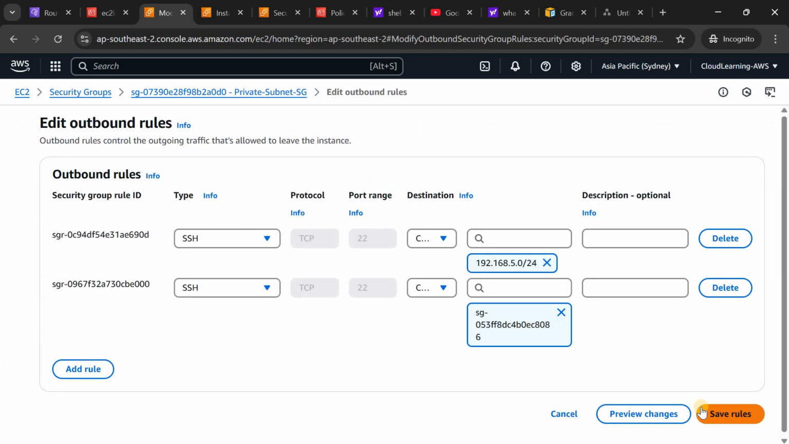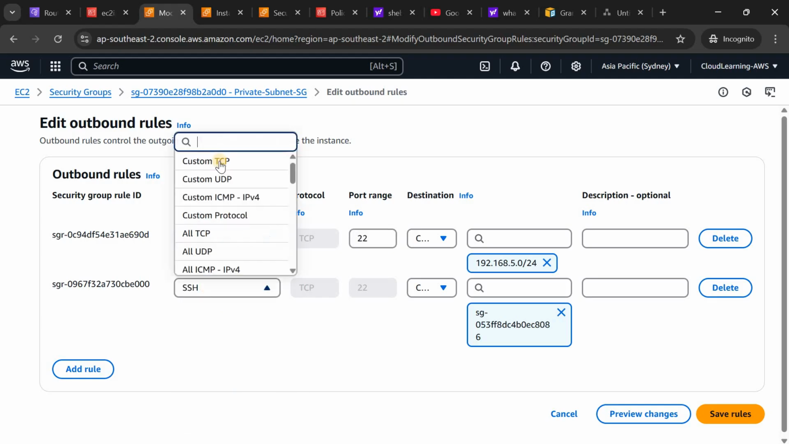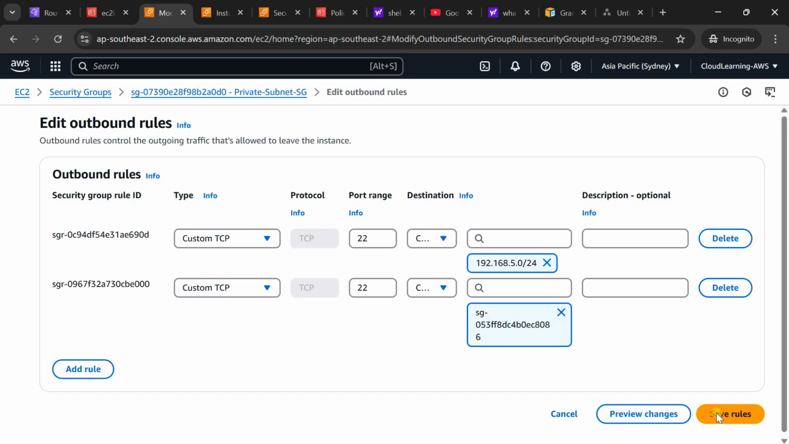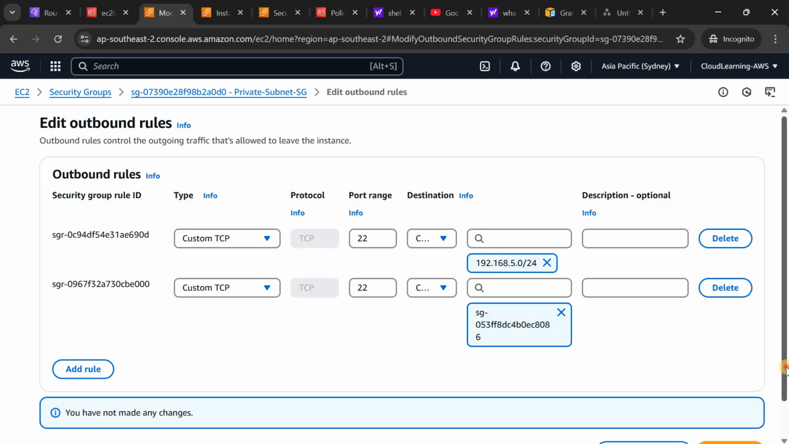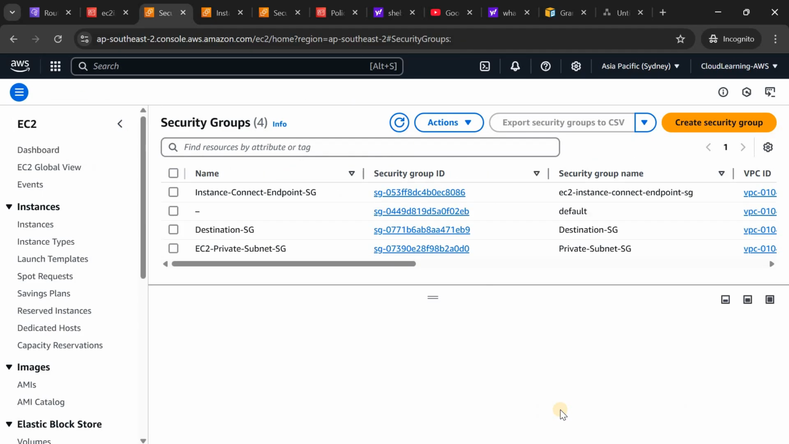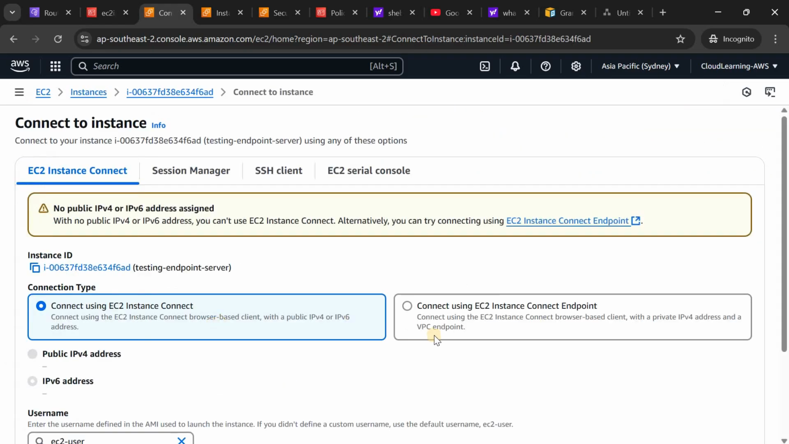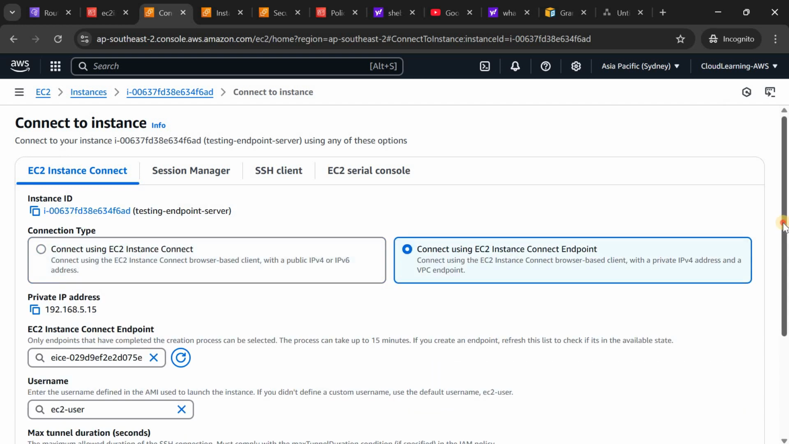So this is the difference: the endpoint SG has only outbound, and the EC2 instance has inbound and outbound both. The same rule needs to be added. Here you need to select custom TCP. Whatever port comes up, you need to select custom TCP and save it. Right now it is showing the same, so no difference, but you need to select custom TCP. Okay, so now the SG part is clear. Let's go to the EC2 server now, and we need to connect to the EC2 server using the EC2 Instance Connect endpoint.